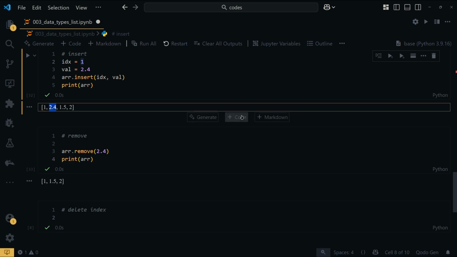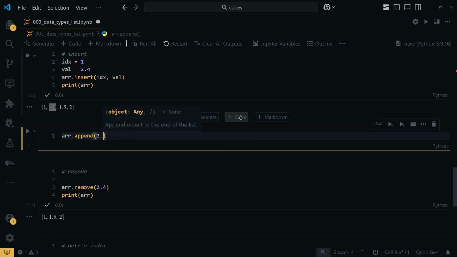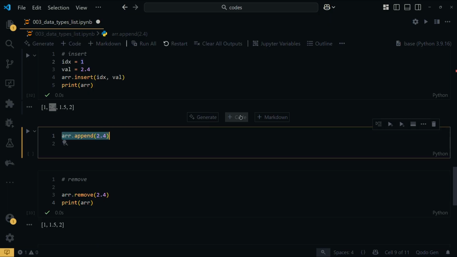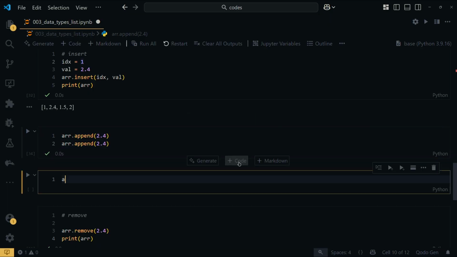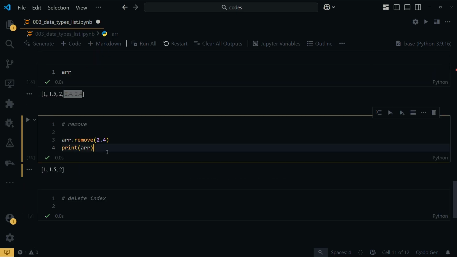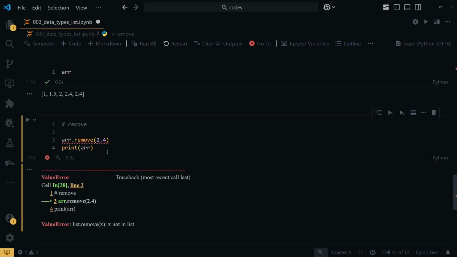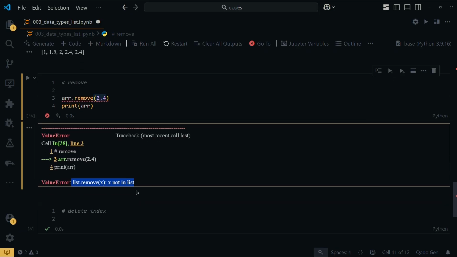So let's just try adding more instances of 2.4 there. I'm going to do this again. So now you can see we have two 2.4s at the end. Now, if we try removing it, okay, now 2.4 does not exist in the list. So we get a value error. As you can see, this value error is very descriptive as well. list.remove(x), x is not in list.